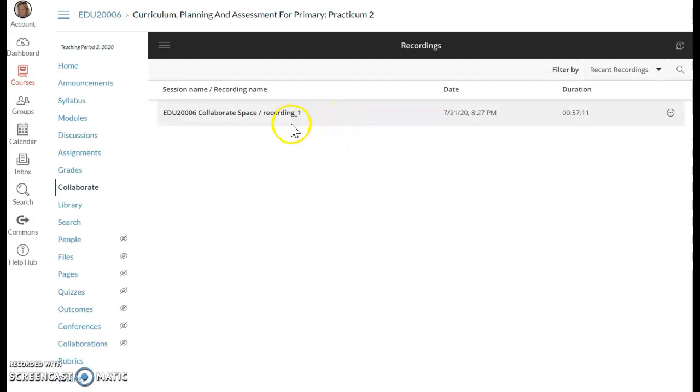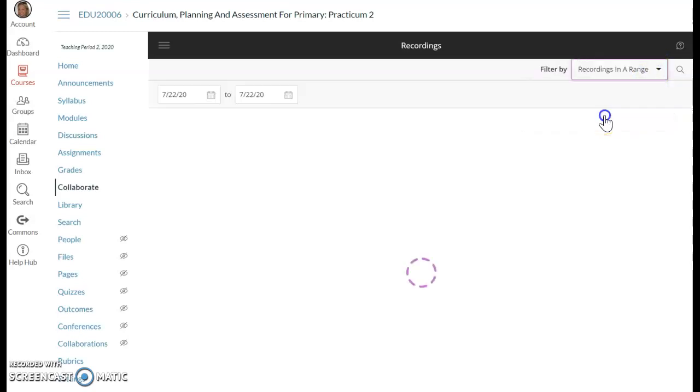Sometimes after a period of time, these might disappear, and the way to access them is if you don't see them here, they are still there, but they might just be moved off this page. So you come over to this right hand side here and you'll see it says recent recordings, which obviously last night's is, but if you click on the arrow, you can also start selecting recordings within a range.